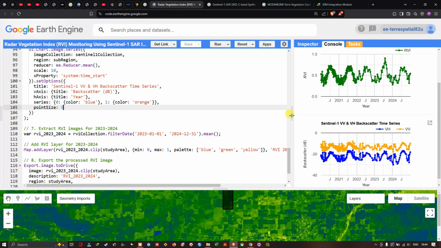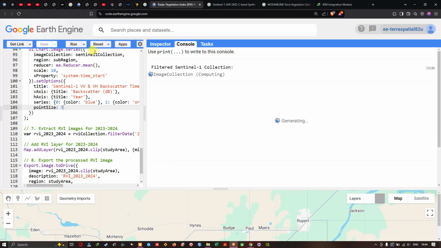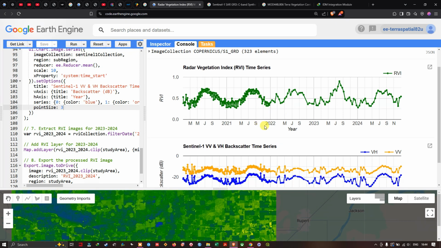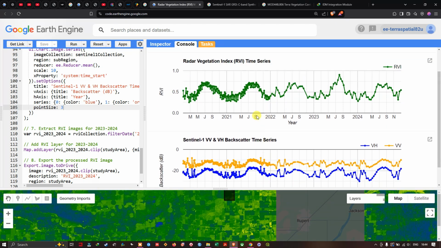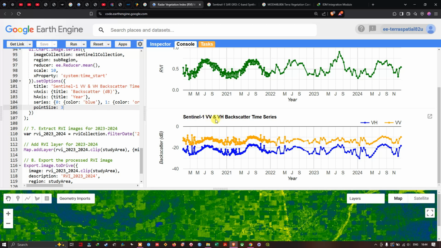You can see from here, this is the time series chart. Now we can clearly visualize it here. This is the time series chart for the Radar Vegetation Index time series. The Radar Vegetation Index value ranges from 0 to 1. And similarly, the Sentinel-1 VV VH backscatter time series has backscatter in units of decibels, ranging from -40 to 0. And this axis is represented in year.